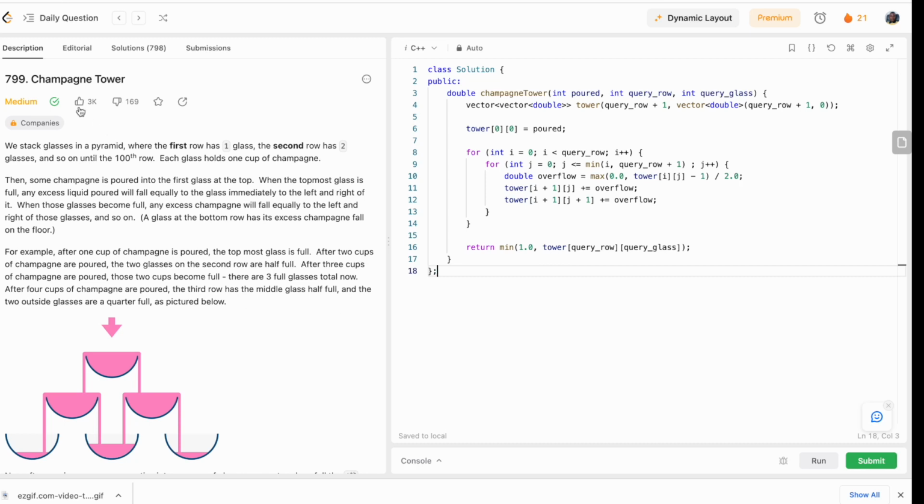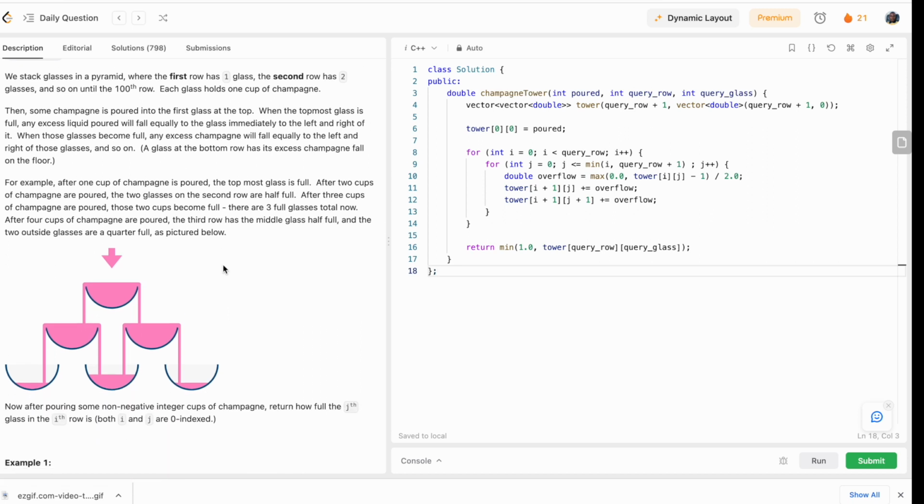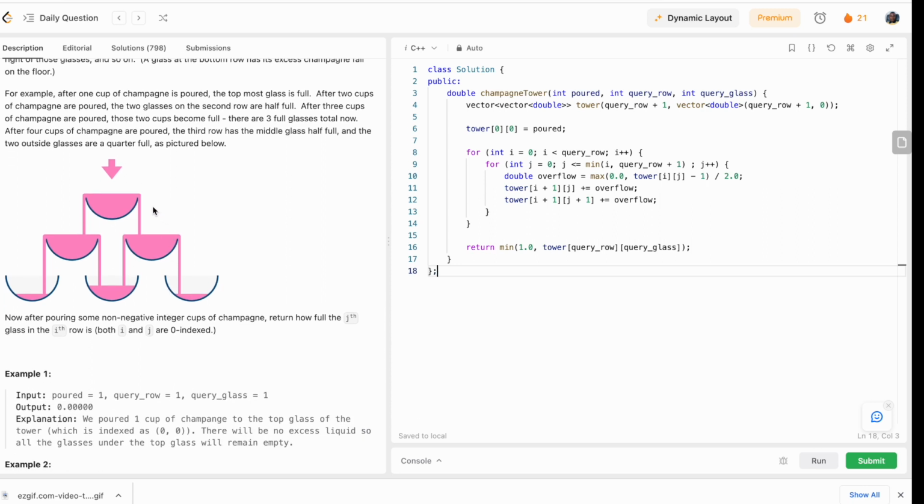Today we are going to go through Champagne Tower, which is the daily coding problem of today. It is an interesting problem because it reflects something we used to see at weddings. We have a set of champagne glasses, and we fill the first one. When it is full, it fills the ones under it, and so on, sharing evenly to the left and to the right the amount overflowing.